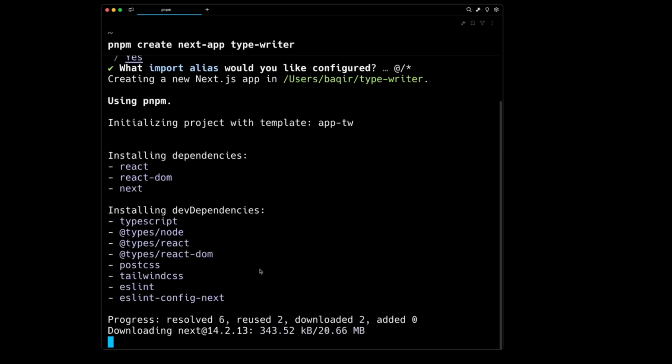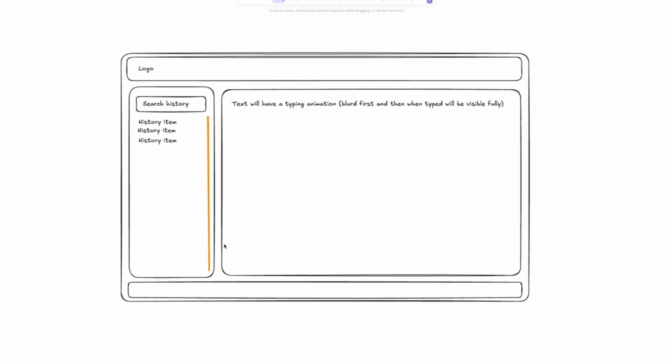While Next.js is being installed, let's go and see what we are going to build and what we are going to learn in this video. So I did a wireframe here. This is what we're going to build. What we're going to learn in this video is how to lay out such a UI and also to be able to create the typing animation on this chatbot side.